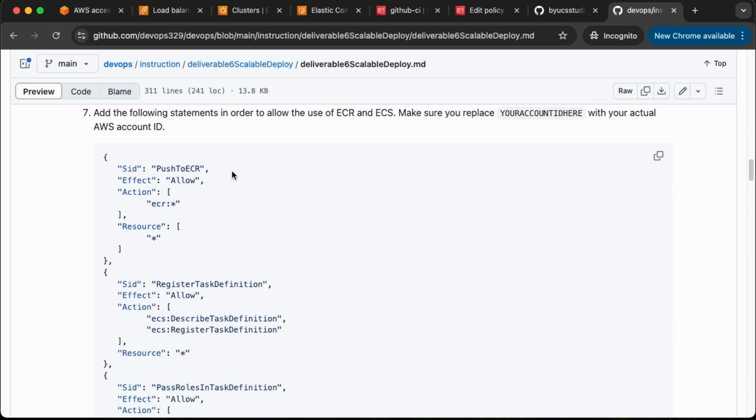We can review this really quickly so that you can see what these things are supposed to do. The first one is allowing anybody who has this policy to modify any action within ECR on any resource. So that's really broad, and that's actually not a great security practice.